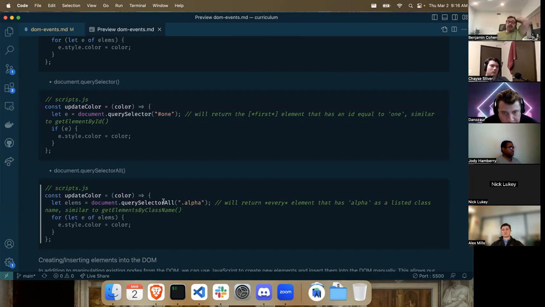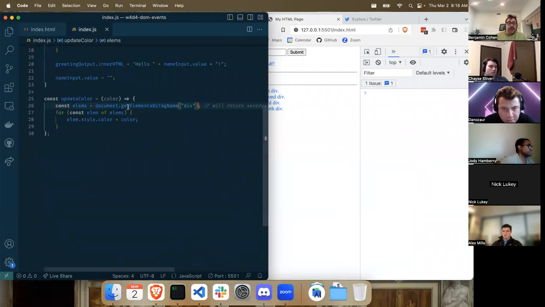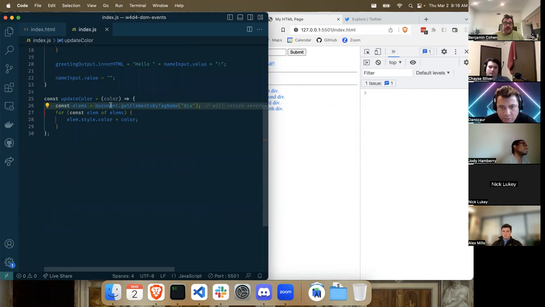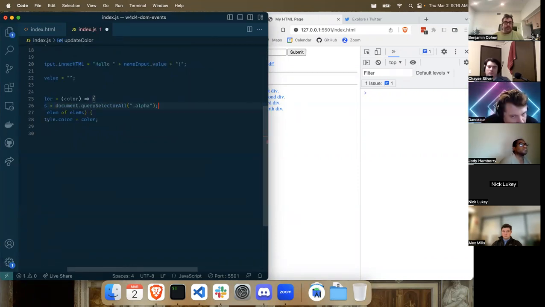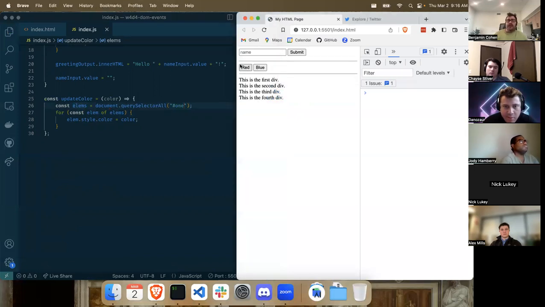And query selector has its complement, which is query selector all, which will do the same thing, but instead of giving you just one, it'll give you a list. So let me actually try that out. Over here, remember I made that second ID equal to 1. Well, if I go in here now and I write something like this, okay, so I'm saying I have this const elms equals query selector all, and then I want to say ID of 1. I think it's going to get both of them because let's see.